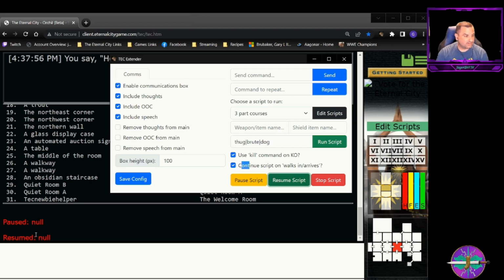As you can see down here in the little chat window, whenever you start or stop a script, it'll give you an echo in the room. So you can see I paused. It says null because I don't have any running right now. And then resumed because I hit pause and resume. If you hit run script and you actually have something in there, it'll say started script and then whatever your script name is, the short name. And when you stop, it'll say stopped and then the script name. So you can easily see in the window if you started, stopped, or ran a script. But that is the TEC Extender window.